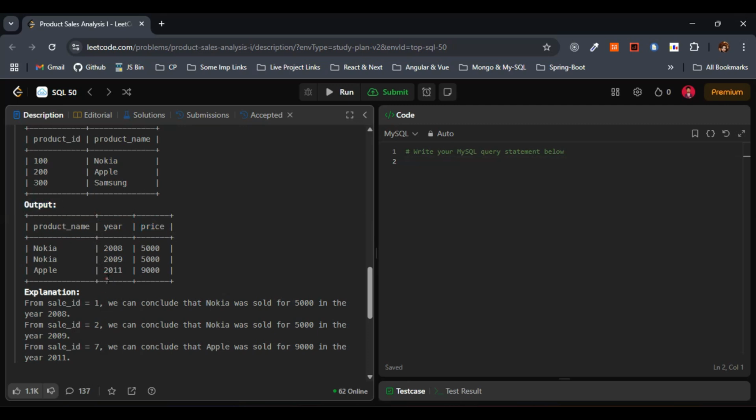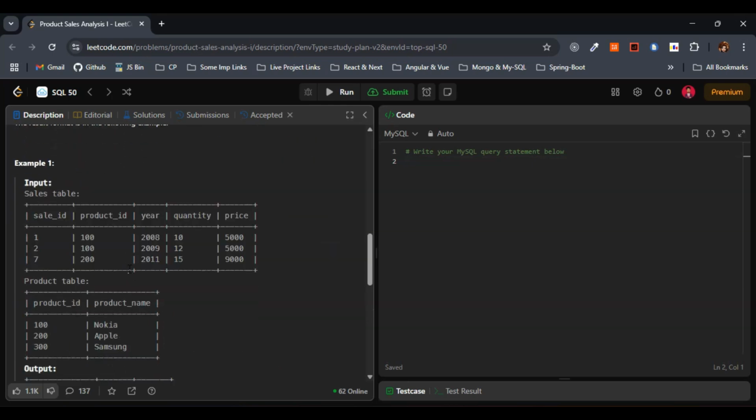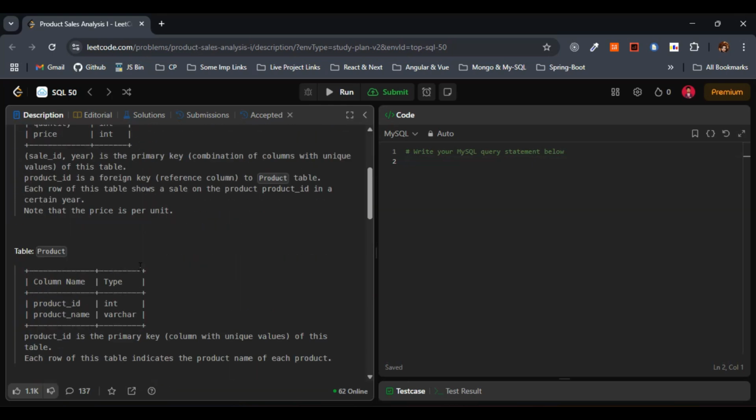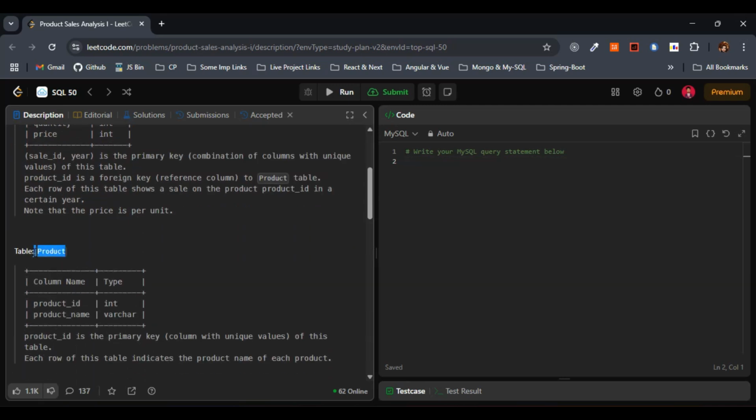The output has to be this one. So what the question states here, we have two tables. First thing, what are the two tables we have? One is sales and one is product. You can clearly see here, this one is sales and this one is product, right? So we have two tables, one is sales and one is product.